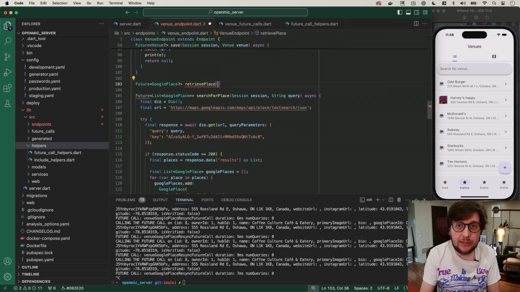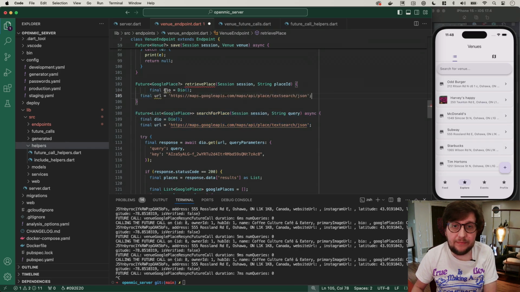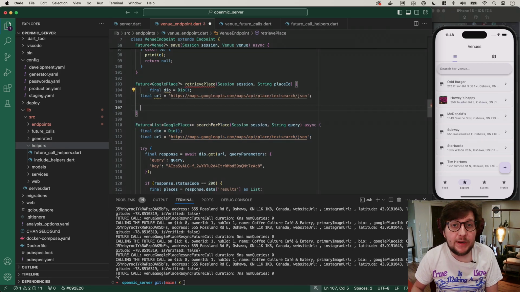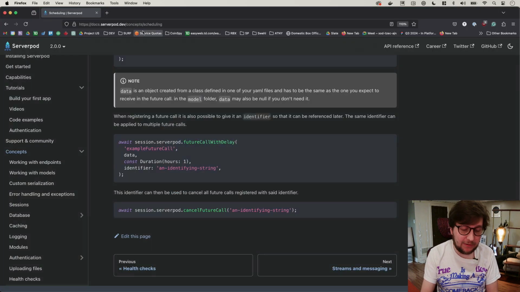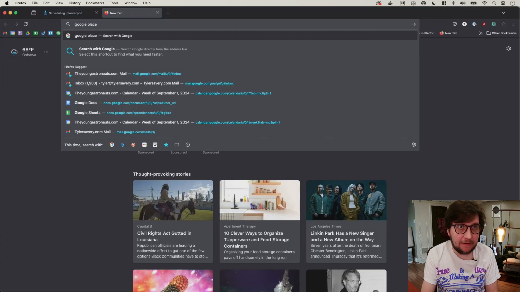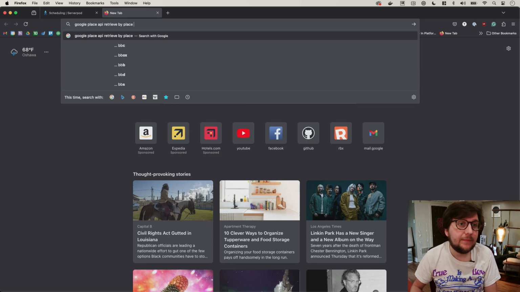And of course we need our session object as usual. And then we're going to need a string for the place ID. And similarly, we're going to do something like this. But we don't want to do this. We want to essentially use whatever their endpoint is. So let's look that up real quick. Google Place API retrieve by place ID.